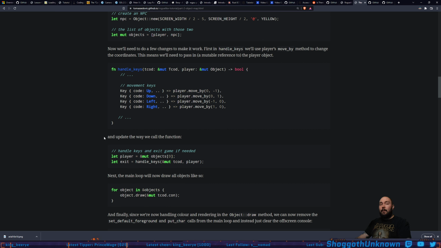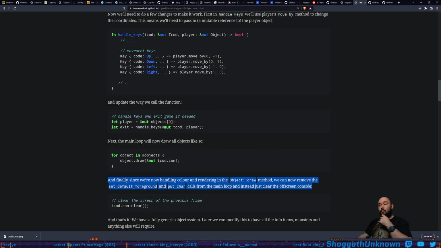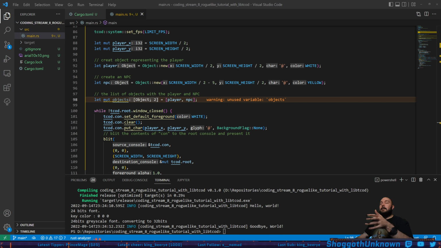And update the way we call the function. And then the main loop will now draw all objects. Since we're now handling color and rendering in the object draw method, we can now remove the set default foreground and put char calls from the main loop and instead just clear the off-screen console. So I'm going to do all of that because that's a lot. Well, it's kind of a lot, but it's a lot of back and forth. So it'll be easy enough to just do all these in one go.